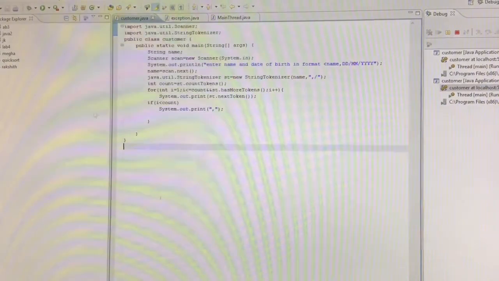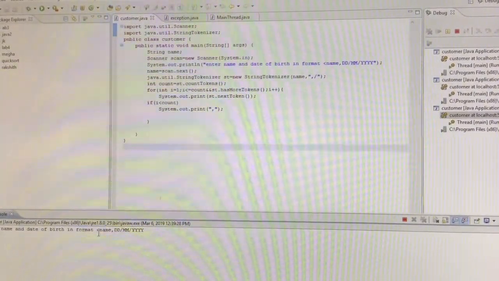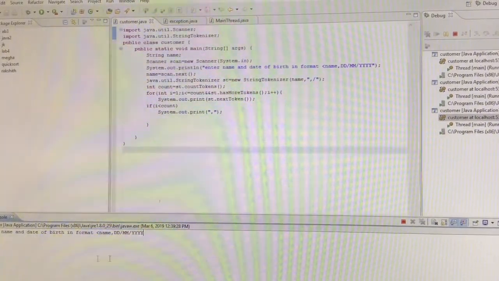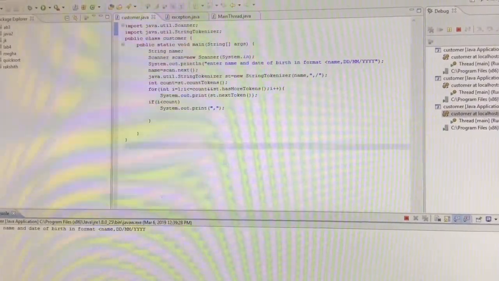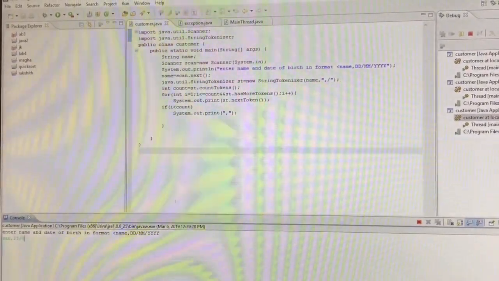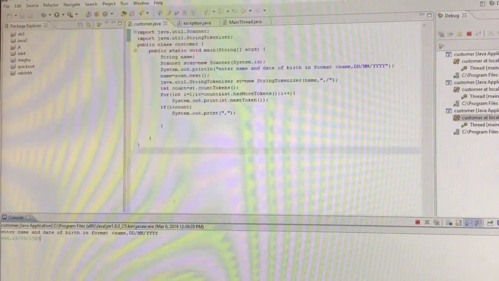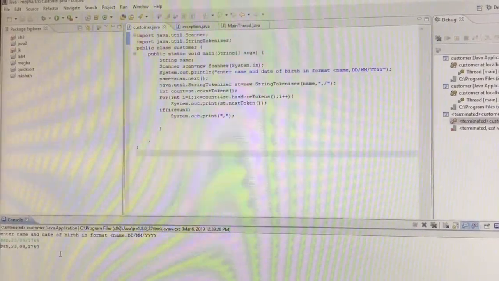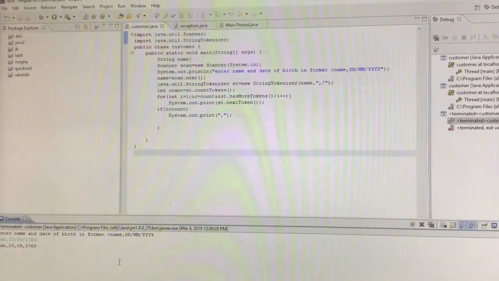This is the program, and let's try to execute it. We are trying to debug this, and the input should be given in this format. So let's try giving it. We give the name followed by a comma, then the date slash, month slash, and the year, just a random number I'm giving. If you give an input, you can see that all the slashes have been replaced with a comma.